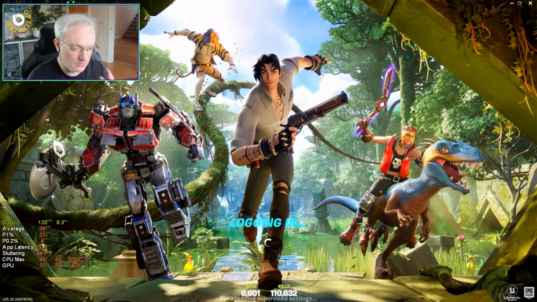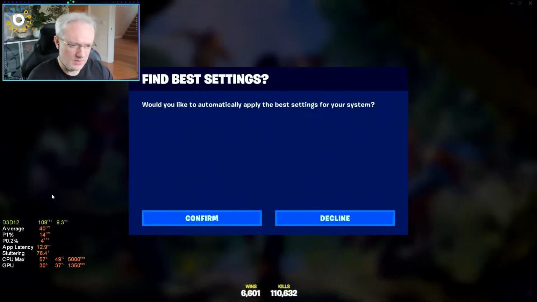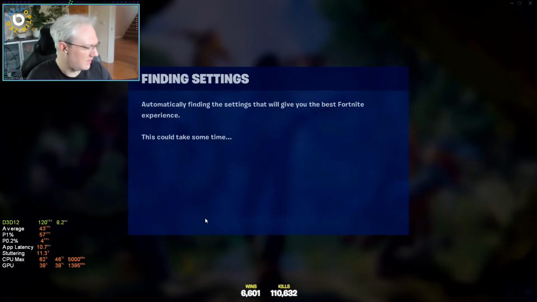By default, this will try and start when you create a new one. Would you like to automatically apply the best settings? I just do that quickly.